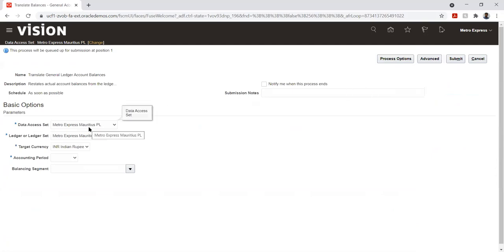Okay, so this is our data access set and this is our ledger, and the target currency has been picked automatically because we defined only one reporting currency. We did not give more than one. If we had given more than one, probably it would be blank and we would have to select it from the list. Since it is only one currency, it has picked automatically.